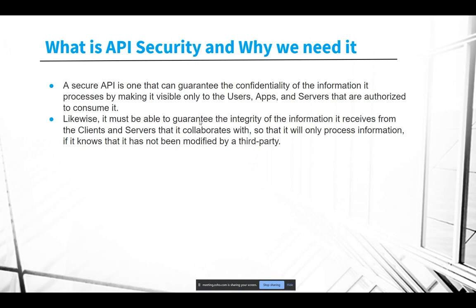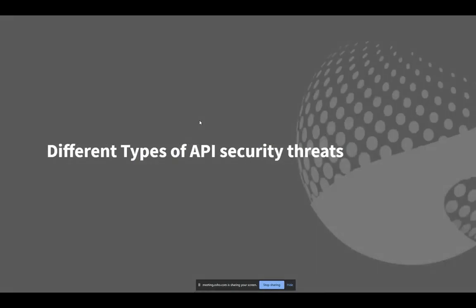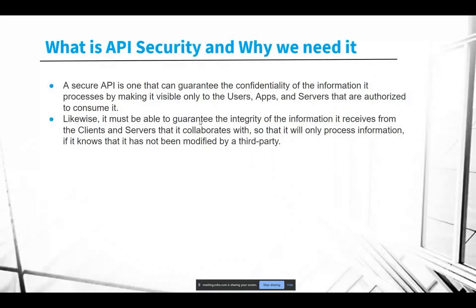So you want to make sure that the data which you are sending to the third party is secure, because they are consuming it from the outside network. It is not your on-prem network. It is outside your network. So you want to make sure that whatever data you are accessing is secure. So this in general is what API security is and why we need it.